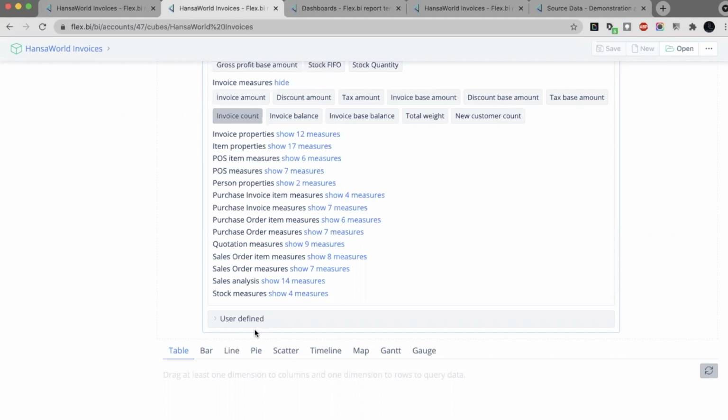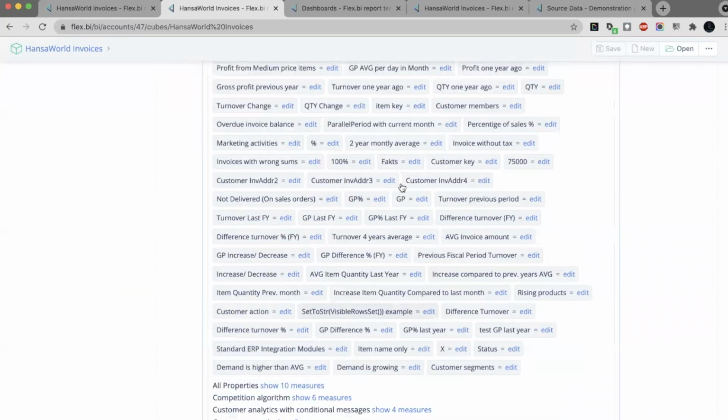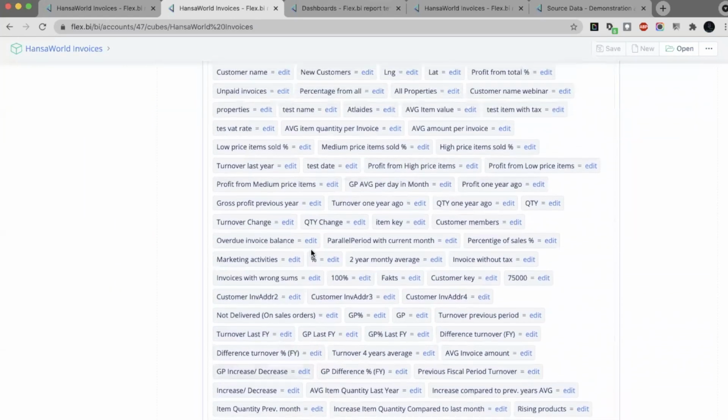So if you have some kind of calculation that you like, oh, I'm just going to use it for this report because I need a specific name or something, you can just keep it as a report specific measure, and it will not show up in the list of all the other measures or calculations that you have created here.